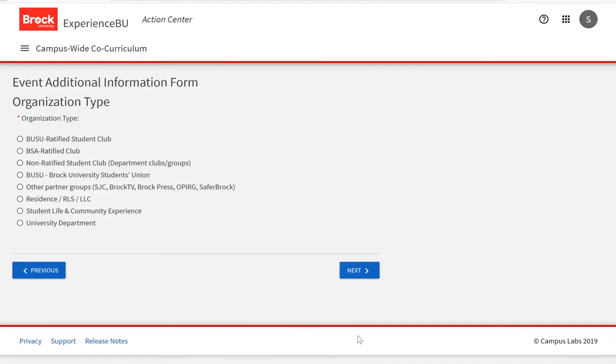There are many listed here, so be sure to give this list a read and choose the correct organization type. Your answer to the organization type question will either lead to the end of the event form if you're a university department, or it will trigger the beginning of the risk management process for all student groups and clubs on campus. We do have a tutorial for risk management if you'd like to learn more about that process.